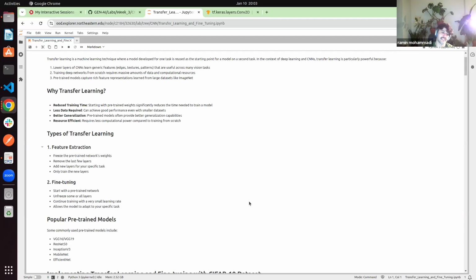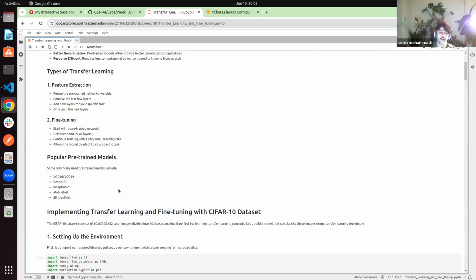That way, we are still keeping a large amount of knowledge from the pre-trained model, which saves us lots of time, but we also fine-tune the last 40 layers of this model to the domain that we are interested in and working on. So that's also called fine-tuning.